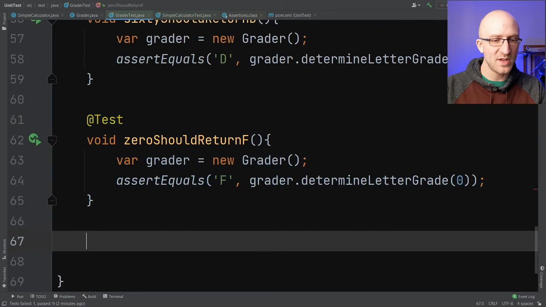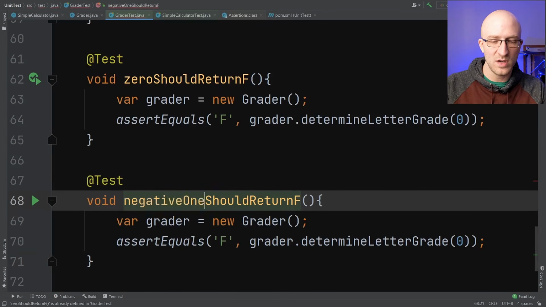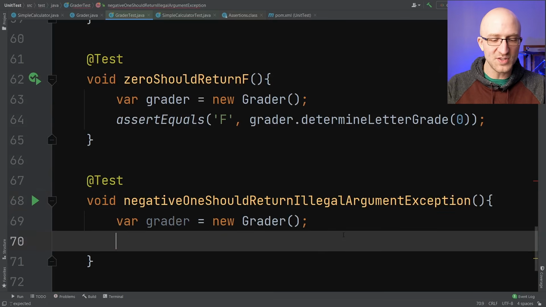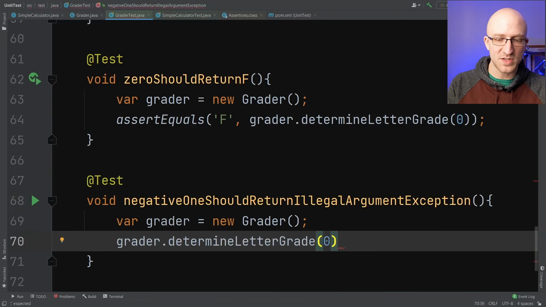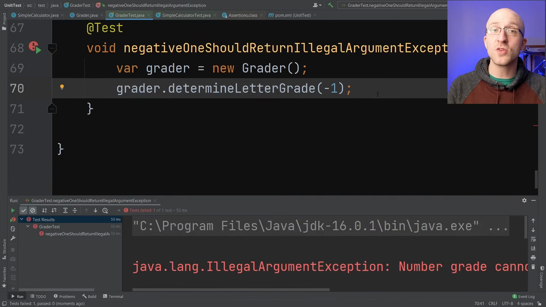So let's go ahead and copy this test method, and we can say -1 should return illegal argument exception. And let's just verify what happens if we call this determine letter grade method with a negative number. And right now, the test fails. Under normal circumstances, if the code that you hit throws an exception, it will automatically fail your unit test.